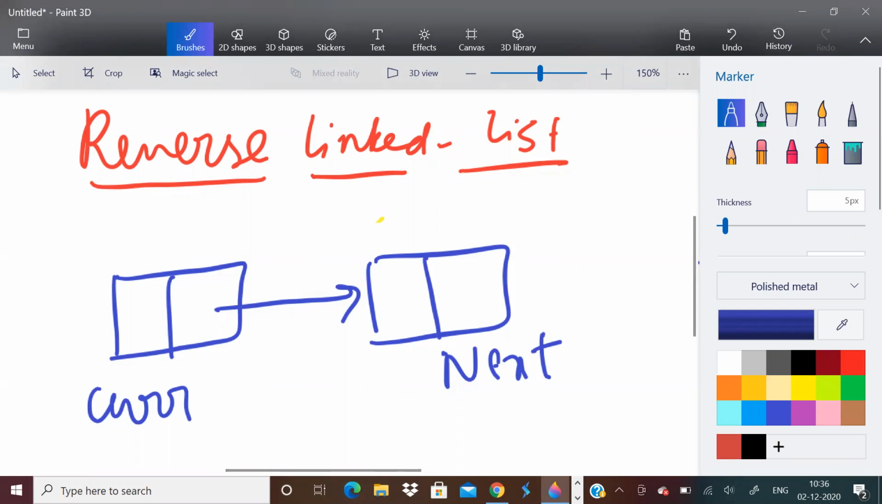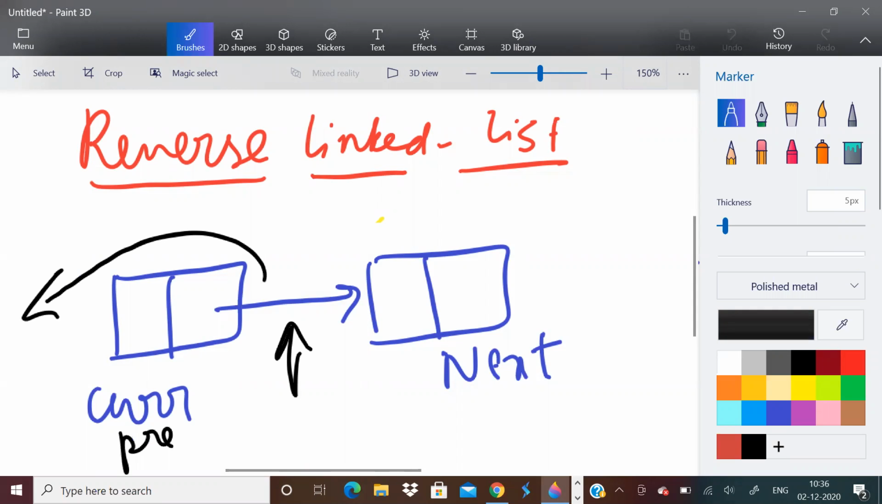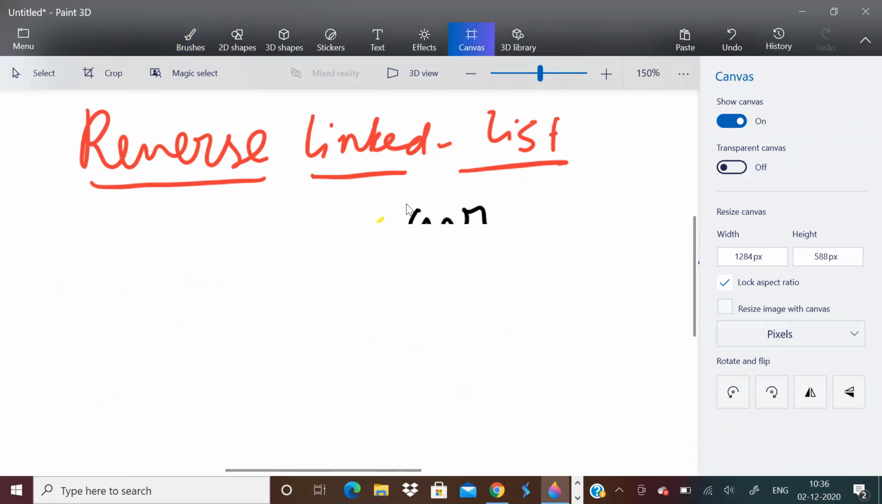So current's next was actually this link, right? This was the link. Current's next, this is the link. We are going to change this to point to the previous node. And then we will bring the previous node here. And then we will move the current node over here. So this is completely changed, and this is pointing to the previous node. So let me make a better diagram and I will tell you what exactly happened.